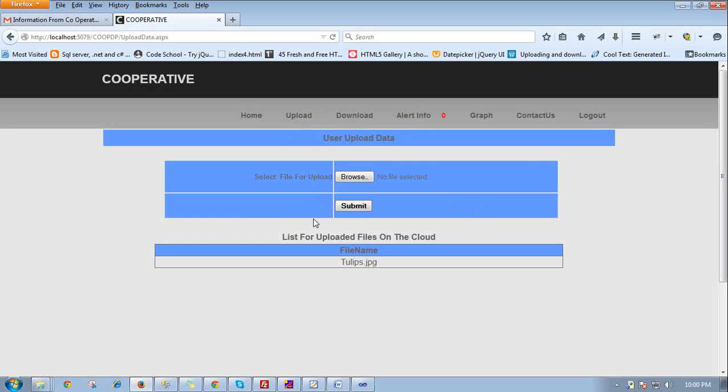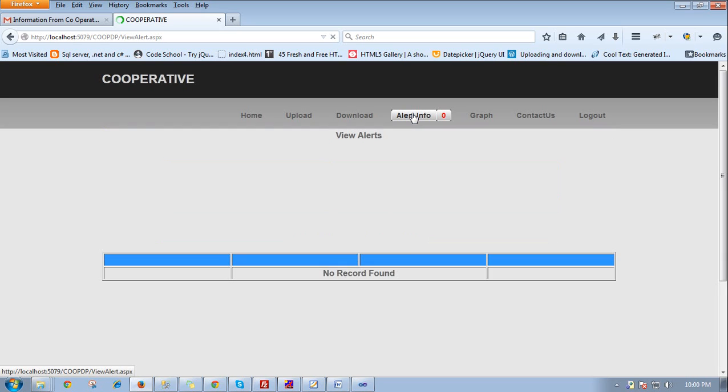When the user clicks on the browse button, selects the file and clicks on the submit button, the data is divided into 3 parts, and for the 3 parts we calculate one hash value, and that hash value is uploaded onto the server with the data. And on a regular basis, the CSP provides one service to check the integrity of the data.